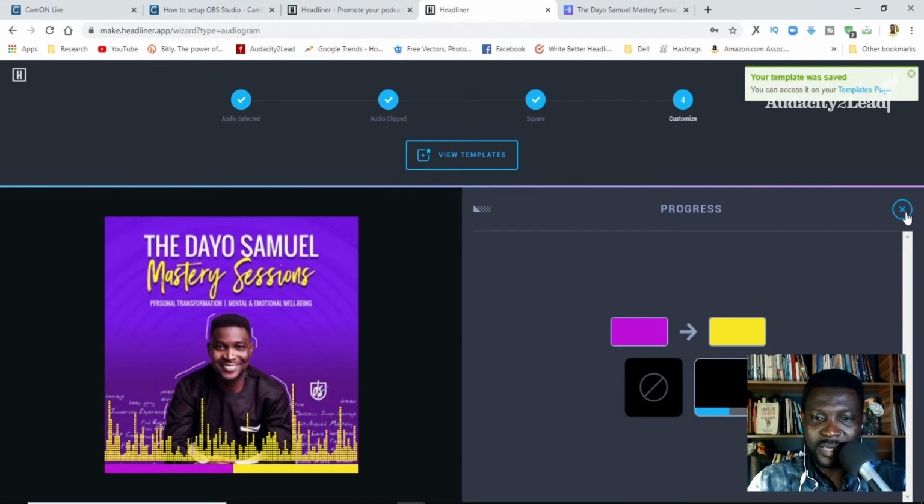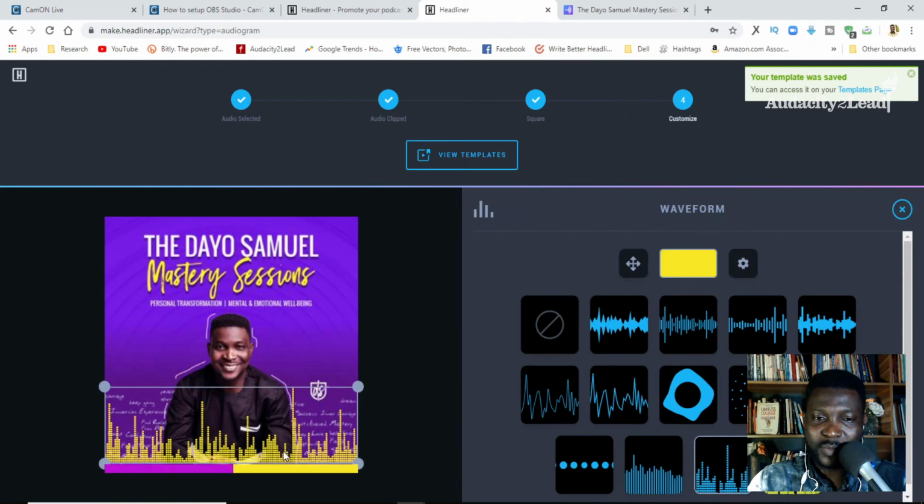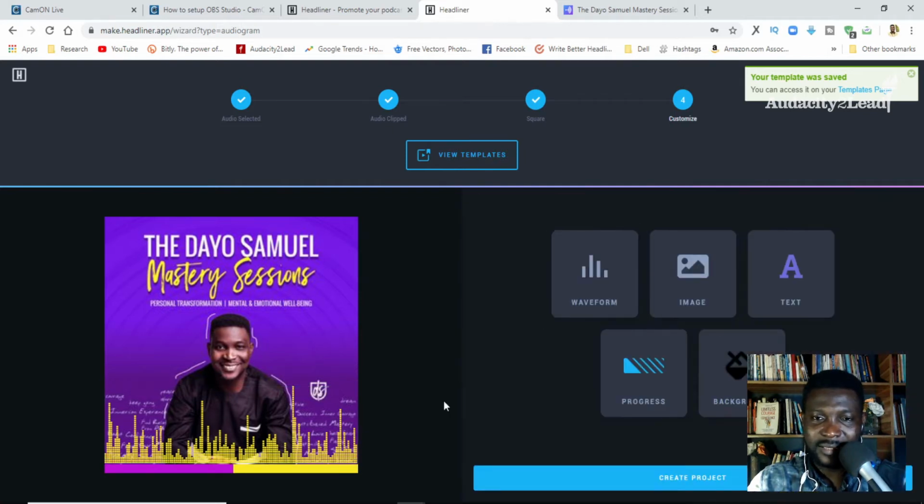So I'm going to close that. For background, I've already added background. For text, do you want to add text? You can add if you want. And then for this waveform here, I'm simply going to select this waveform and then I'm going to move it a little. So let me move it a little here so that I have that done.